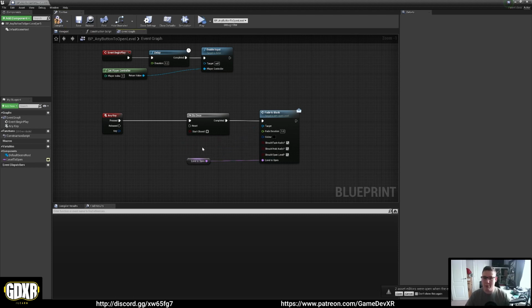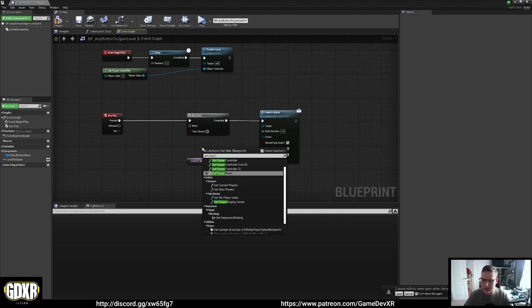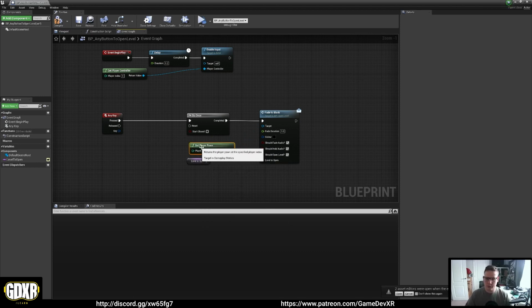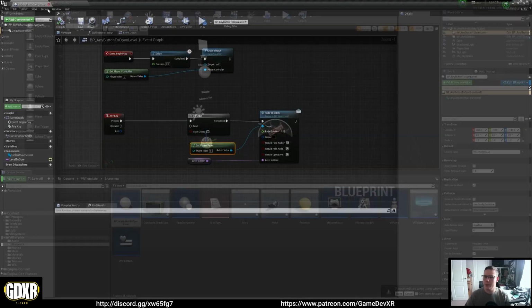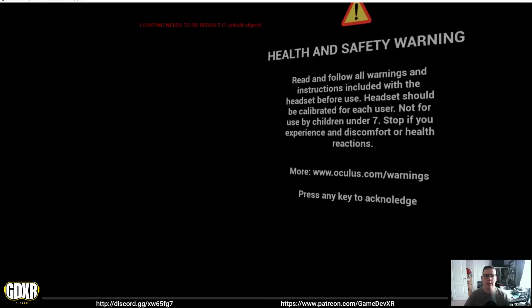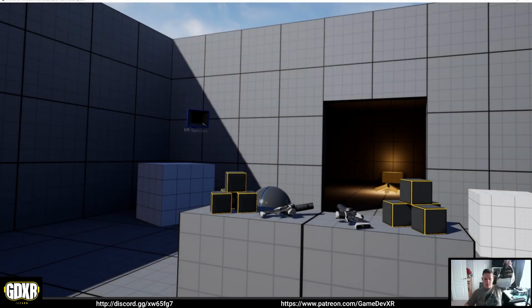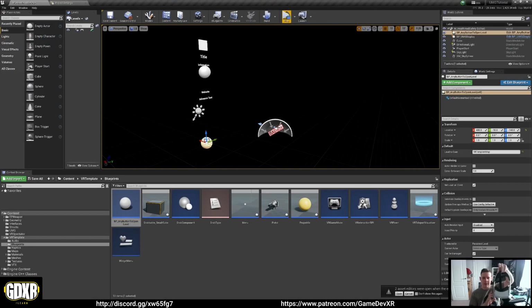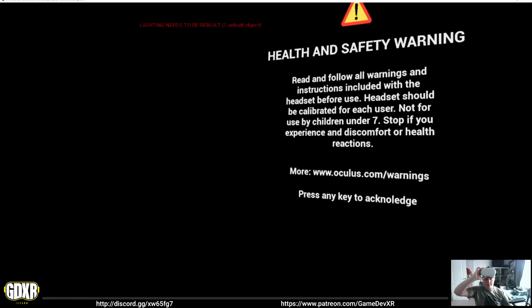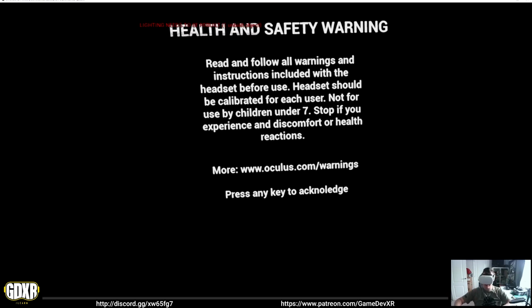So we want to get player pawn, not controller. So get player pawn. So now if we hit compile and save, we've got our stuff in the scene. We should be able to put our headset on. Oh, because I pressed the button, it actually skipped. We just hit play. And if I press the mouse button, it'll actually kick in.